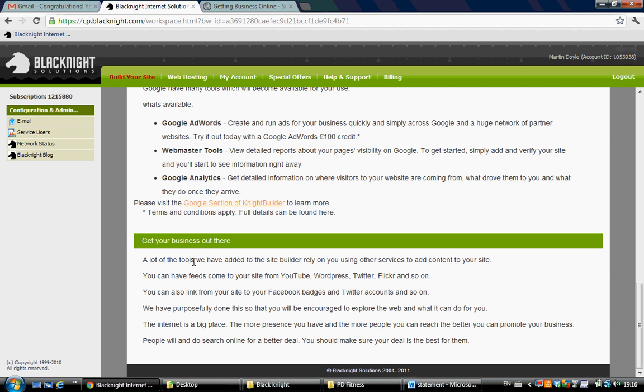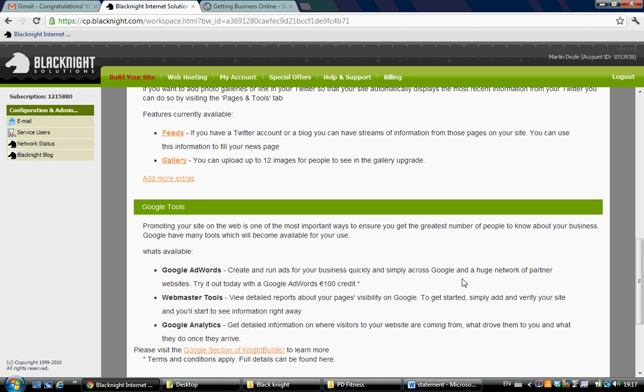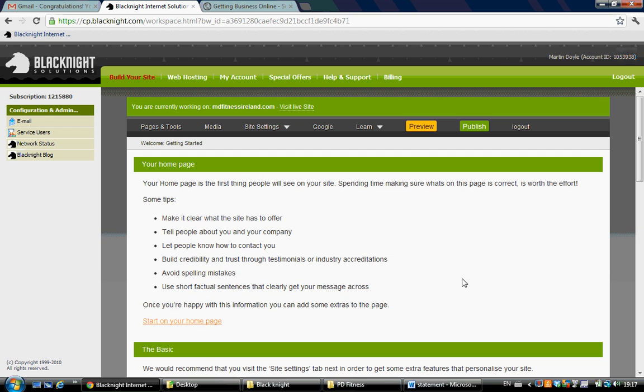Now, a lot of the tools they've added to the site builder rely on you using other services to add content to your site. So make sure that other websites link to yours, and that you link your Facebook site. If you haven't already got a Facebook page, set one up and link it. Okay, so we'll just scroll back up, and we're going to start on the home page.